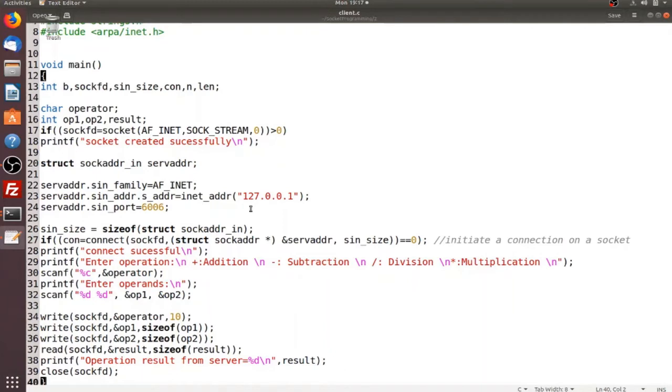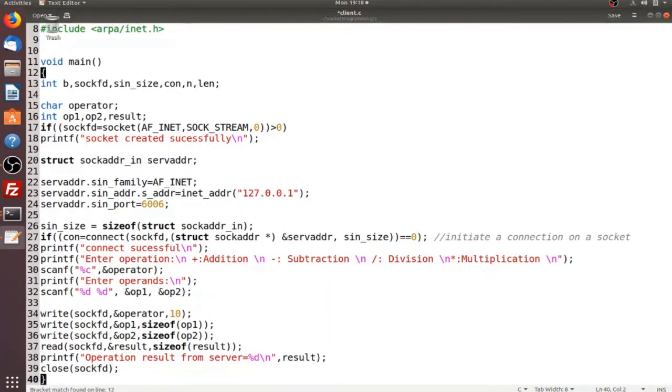It is only the client that uses the connect function to connect to the server; the server side does not have the connect function. The connect function takes in three parameters, and the value returned by the connect function would be stored in the variable con, and we would be applying a conditional statement to check whether we have initiated a connection successfully to the server side or not. And we would be printing the message connect successful accordingly.